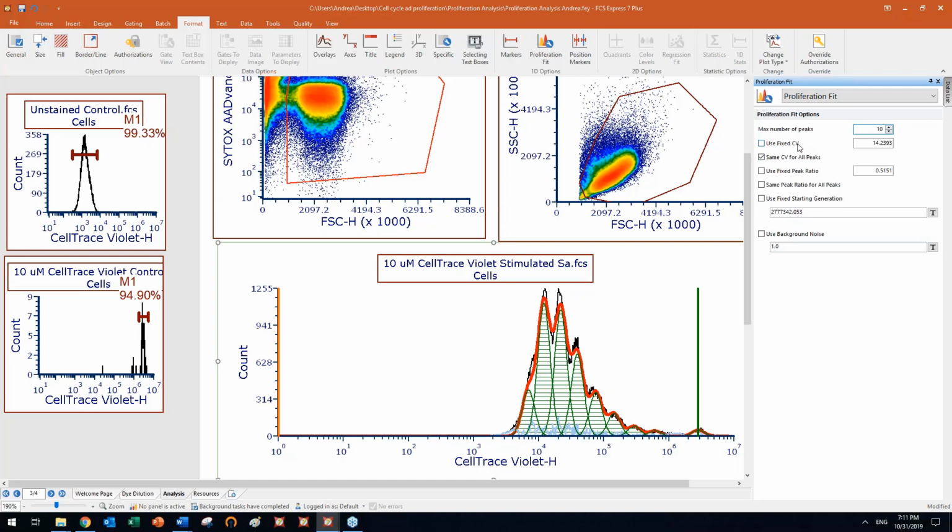Then you can constrain the CV. So for example, you have multiple samples and you want to fix the CV among all of them, or you also want to fix the CV among all peaks. This is usually checked by default. You can do the same for the peak ratio. So again, the peak ratio ideally should be 0.5. In this case, it's 0.51, which is fine. You can fix it among all samples. You can fix it among all peaks. That's up to you. And you see the last two options here. So starting generation and background noise. So now the starting generation is not fixed. It means that it's automatically calculated by the software.